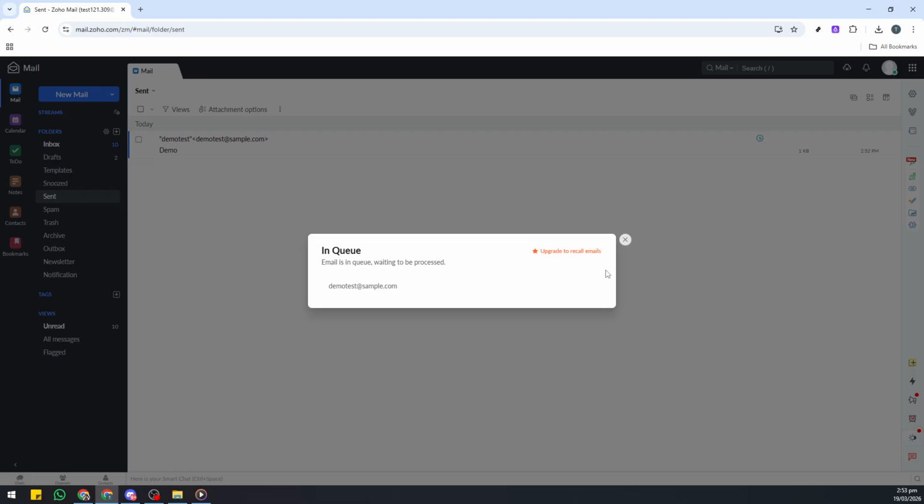Think of it as a request that only works under certain conditions. If the email is within your organization and the recipient hasn't opened it yet, there's a much better chance of success. If the message has already been read or it was sent to external recipients, recall may not be possible. Depending on your setup, you might see a confirmation or a status that indicates the recall attempt has been initiated.